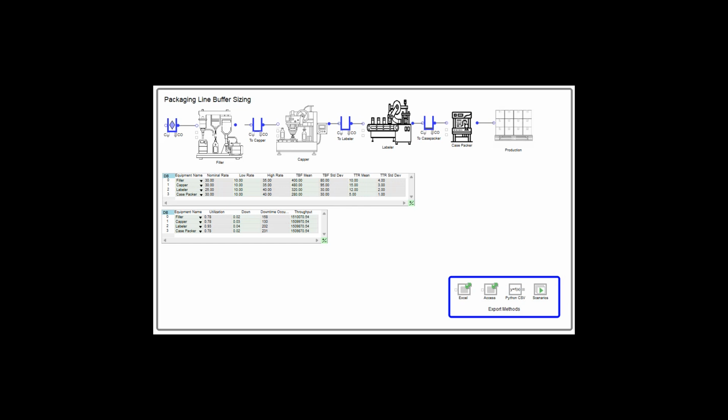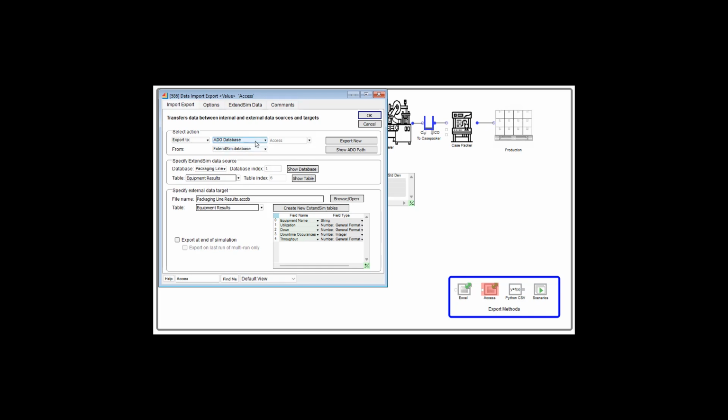For Access, we'll use the same block, the data import-export block, but instead of choosing Excel, we'll choose an ADO database and then Access. So we have a choice of a number of databases here that we can use. Access is one of those.